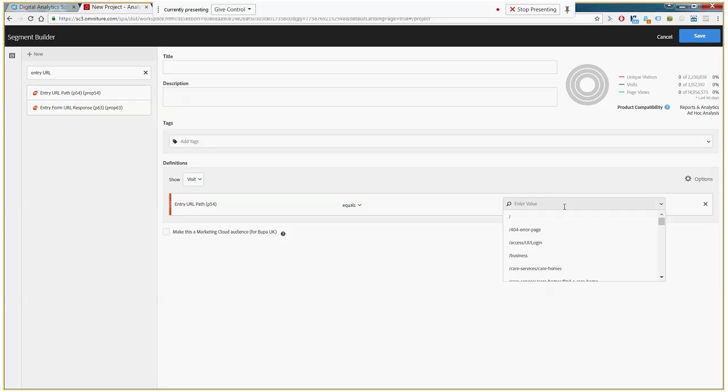Rather than going through and finding the URLs myself, I'm going to type in a keyword from each one, and this will suggest what the entry URL might be. The first one on the list is Iredale. Quick typo in there. There you go, that's populated with care services, care homes, Iredale leads. Perfect. Now we're on our way to building out this segment.